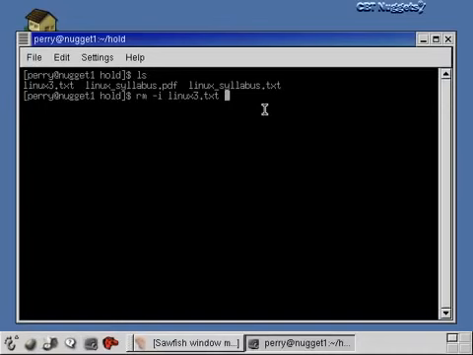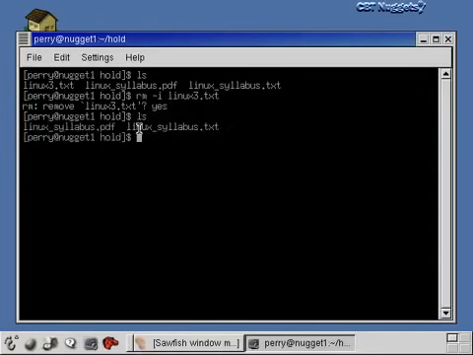Okay, so I'll hit enter here, and now what it says is, do you really want to remove linux3.txt? And if I say y here, or I can type yes or something like that, and hit enter, then that file is now removed. And if we do an ls, you'll see that file linux3.txt is gone.